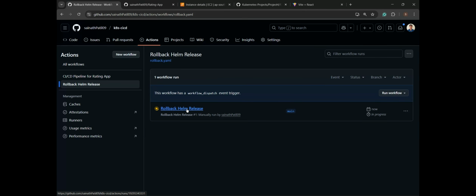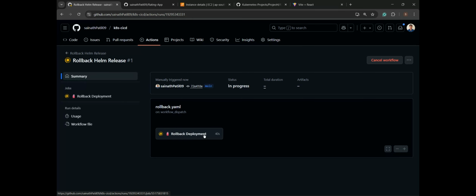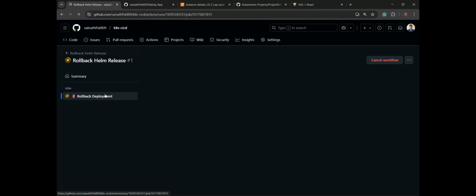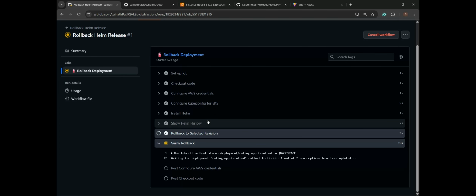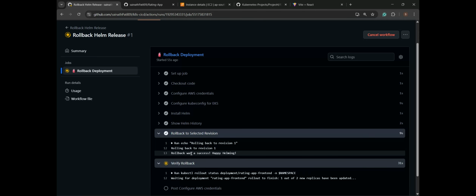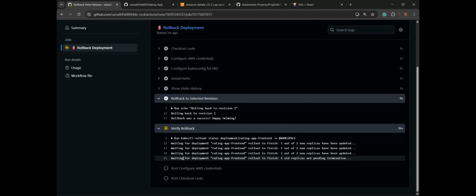See, it has triggered rollback Helm. So roll back to the selected version. I think rollback has been done. Rollback was success. Happy helming. It is verifying whether it has successfully been updated or not. So rollout to finish. One old replica is pending termination. So let's wait for that.